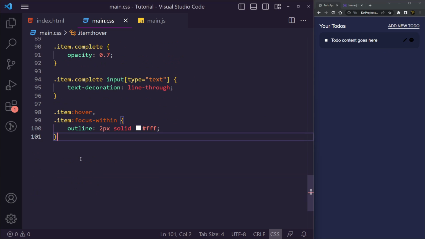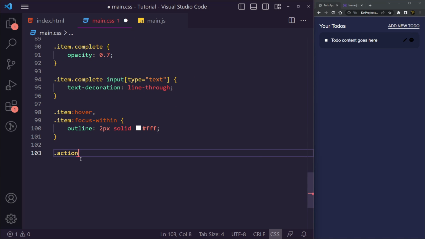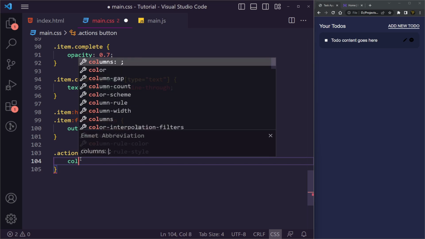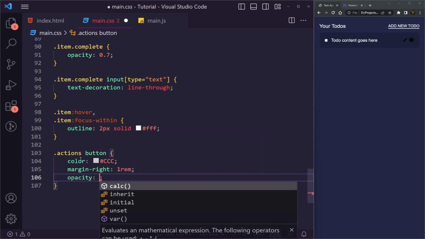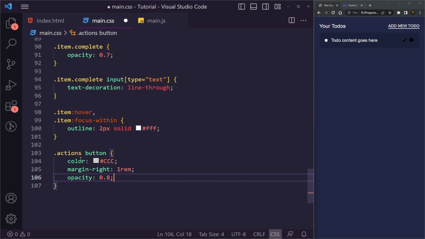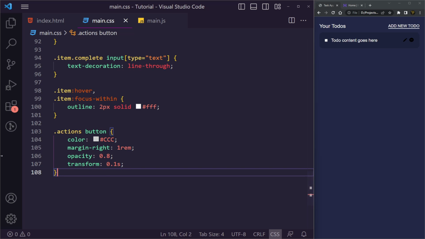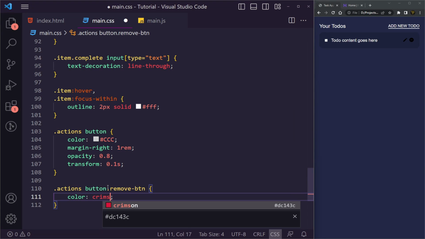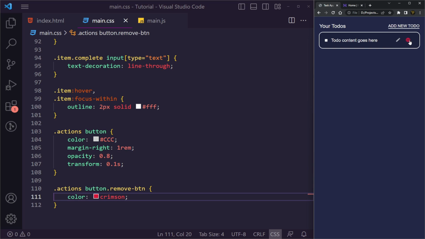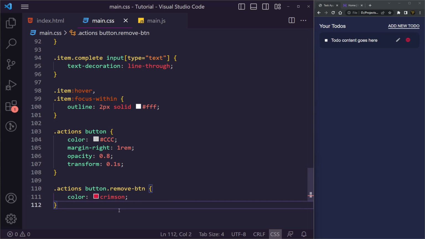Now let's style our actual buttons there. So we want to get our actions button, and give them a color. And I'm going to give them a gray by default, a margin right of 1 rem, and an opacity of 0.8. I'll then set a transition on this to about 1/10 of a second. And then we also want to get our button with the class of remove button, and we're just going to set the color to something like a crimson to make it red, so you can see it's a warning sort of color.